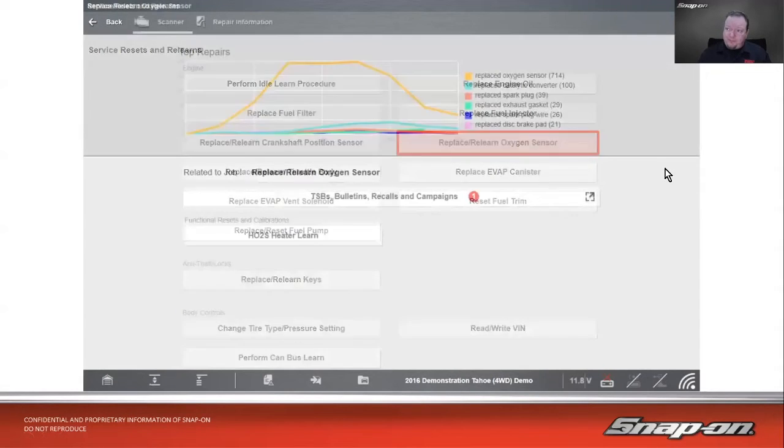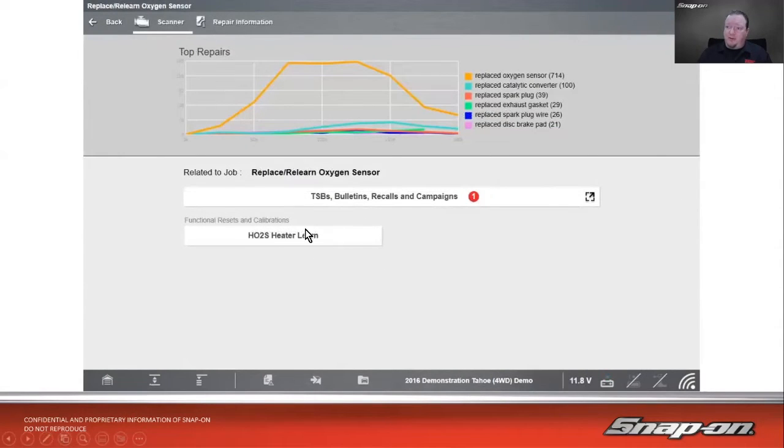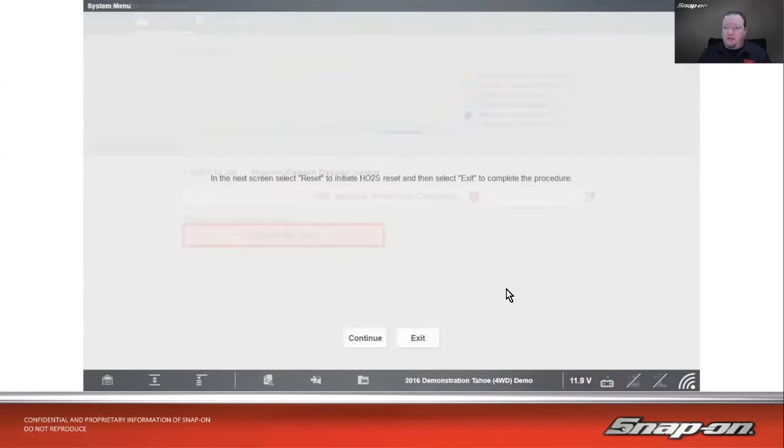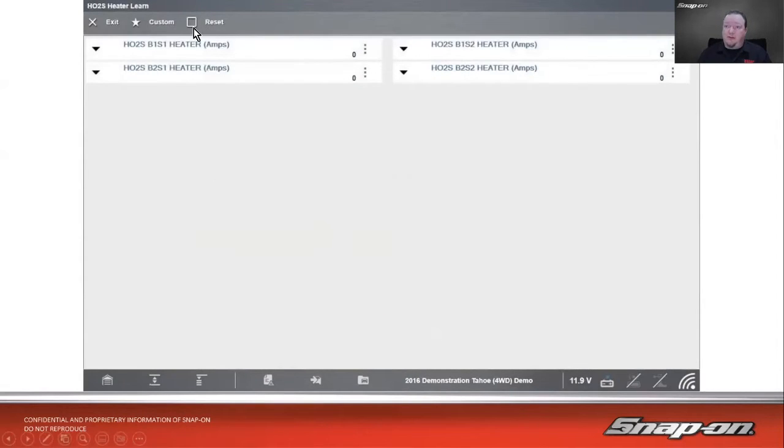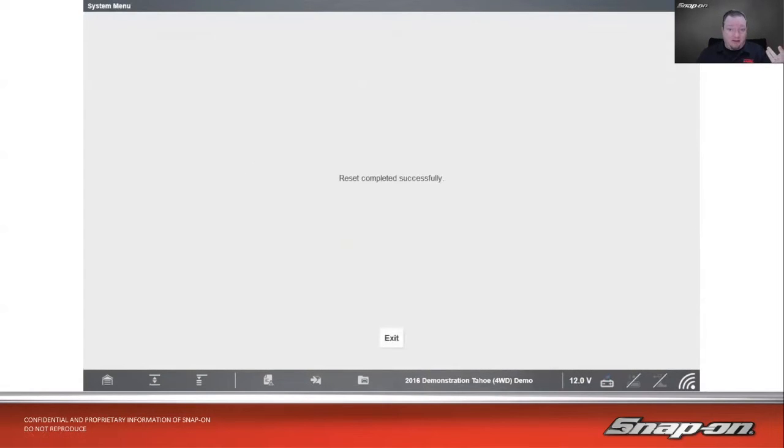So we go in there, and then in this example, we have the oxygen sensor heater learn right here down the bottom. So we'd simply select that, and it says on the next screen, select reset. We'll hit continue. And then there's a little reset button up there. You would click that. As soon as you're done with that, it's done.